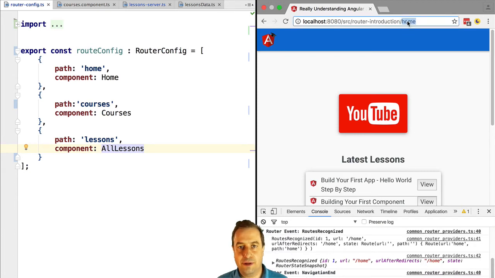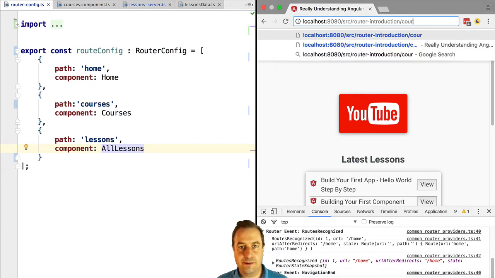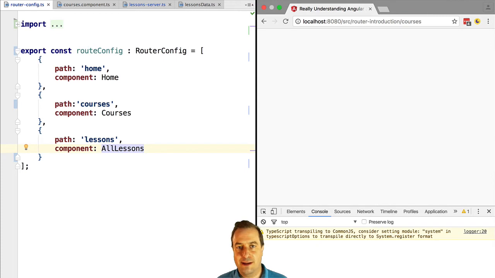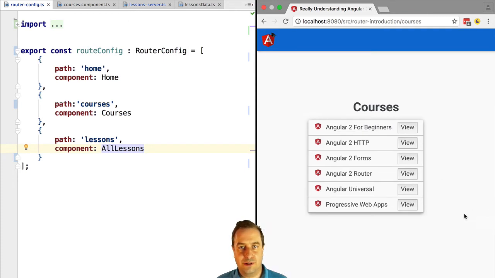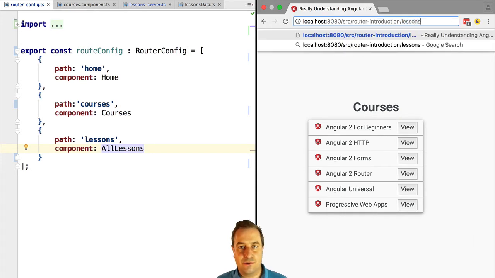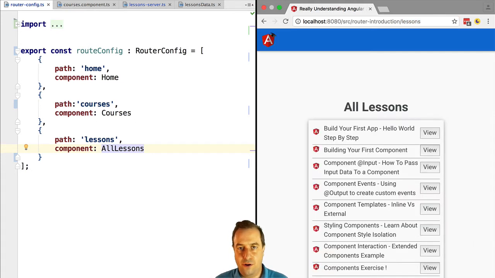So if we type in the URL home, we get displayed the home component. Now let's try it with courses. This is the courses component containing just a list of courses. And this is the lessons route, where we have a list of all the lessons available. This confirms that the routing configuration is working.